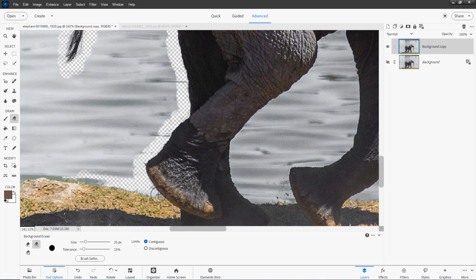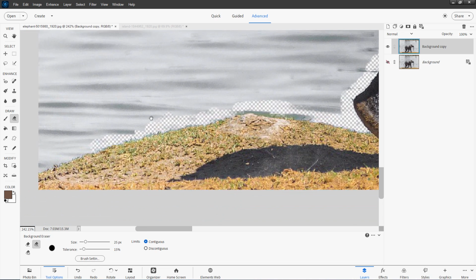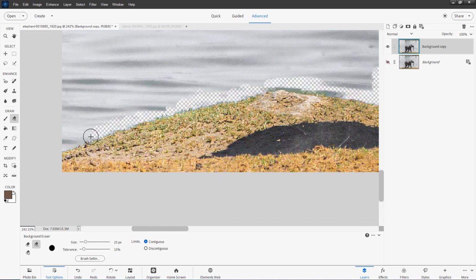Now again, there's a spot right in here. I can't quite reach that. So make the brush smaller, and that's that left square bracket. And just kind of get into that tight area, and then larger again. Go back up to that 25, space bar. And once again, there may be spots that it's going to have a hard time with, like right here. We'll clean those up by hand and just move along.